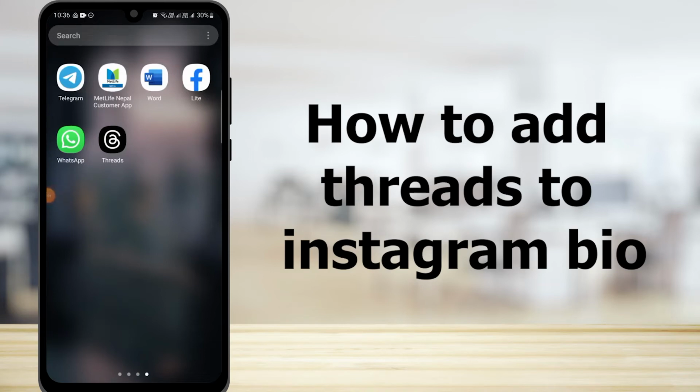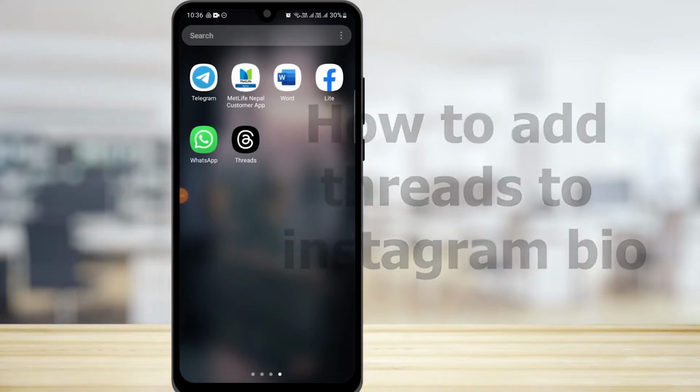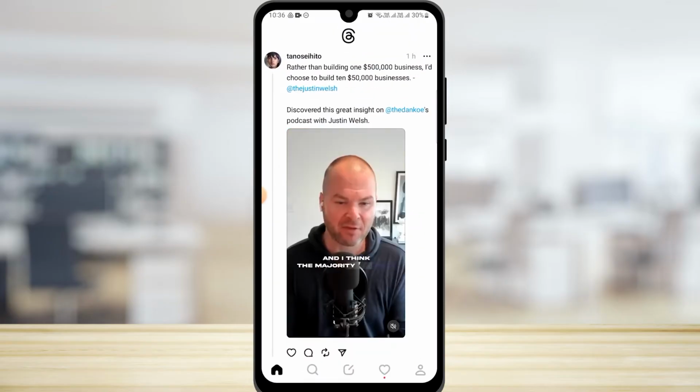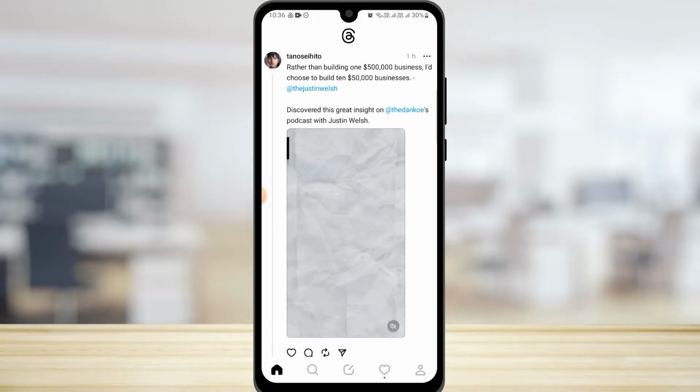How to add Threads to Instagram bio. First, you want to open Threads. If you haven't downloaded Threads, you can do that from Google Play Store.